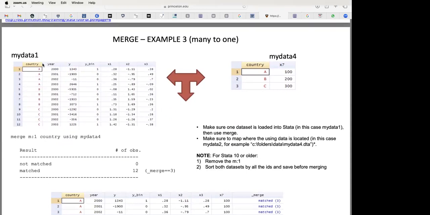Now see here. Your data 1 has 1, 2, 3, 4 entries of the country A, and again 4 entries of country B and 4 entries of country C. And your data 4 has just one entry of country A and one entry of country B and one entry of country C. And because your data set has to be in the long form, you have 4 entries for country A because this is the long form.